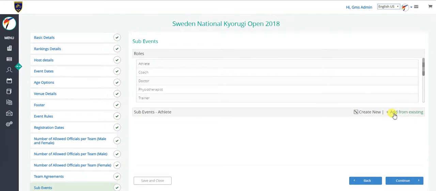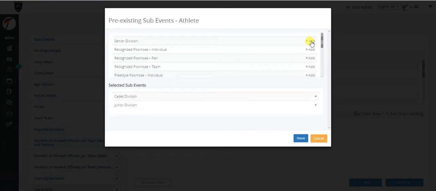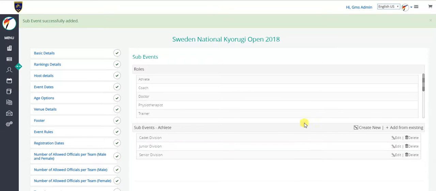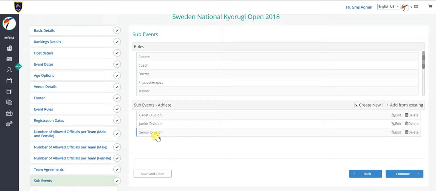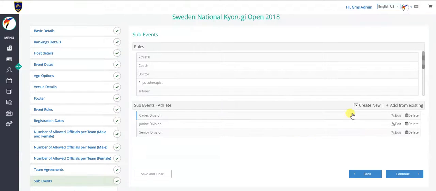To start with, as this is Sweden National Kyoto-gi Open, we will be adding the Kyoto-gi divisions. Those are the cadets, juniors and senior divisions. Simply click on add for these three and you would be adding these sub-events. Then to proceed, you can either edit the name here or you can remove these.